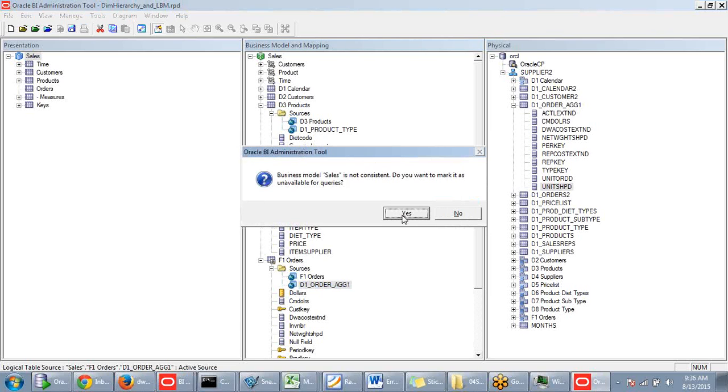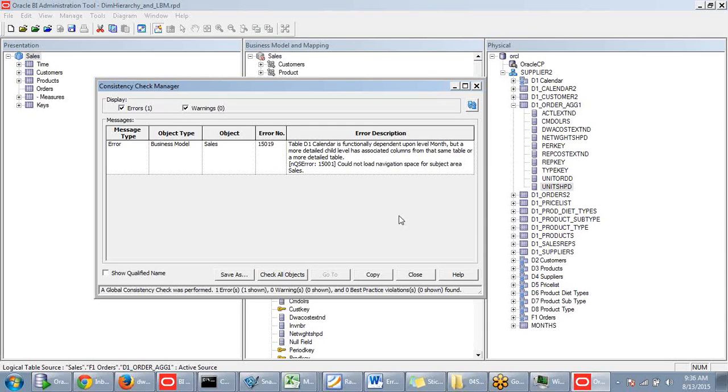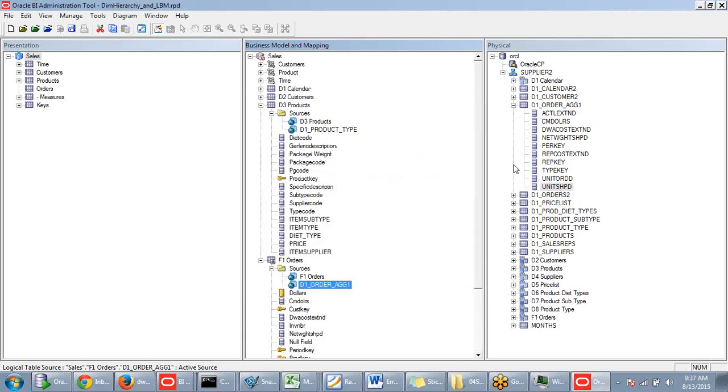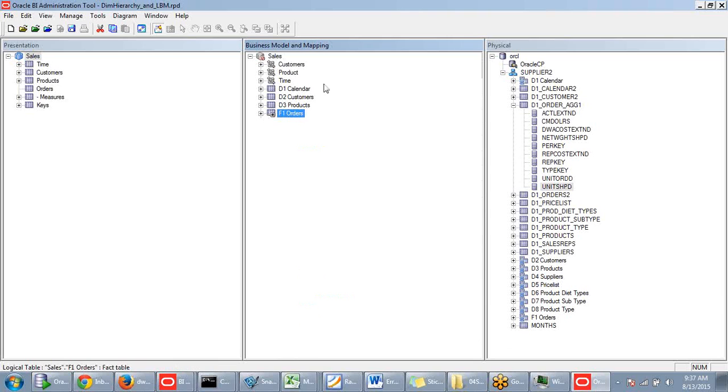Here we are going to get some errors now. It's saying that calendar level is functionally dependent upon level month, but is more detailed. Okay, this 15019 error will come. Why? Because while dragging and dropping we have imported some keys onto the table here, and new keys will also get created as we drag and drop. Now we need to delete unnecessary keys on logical tables.